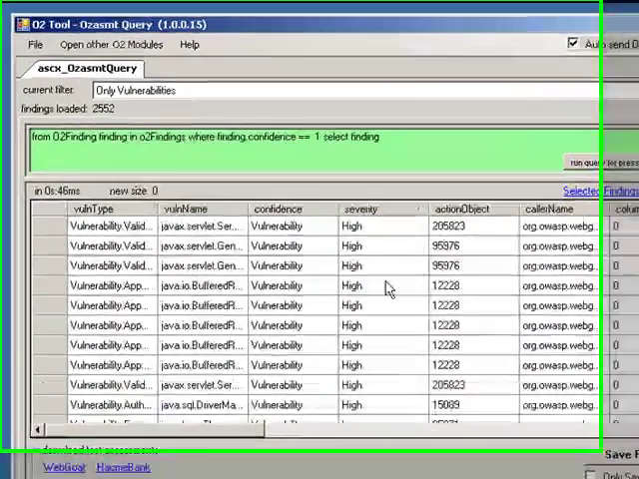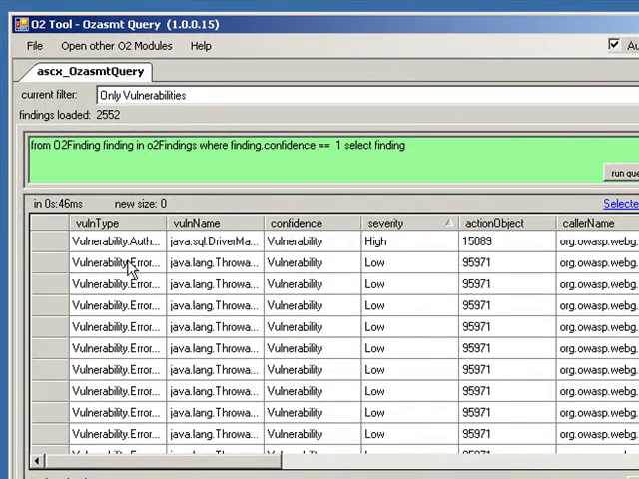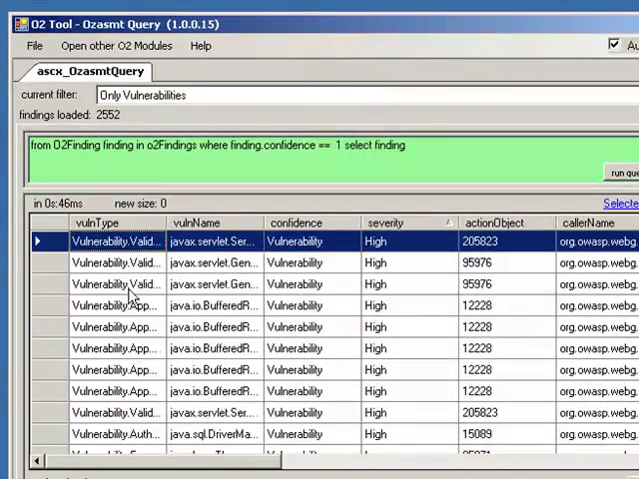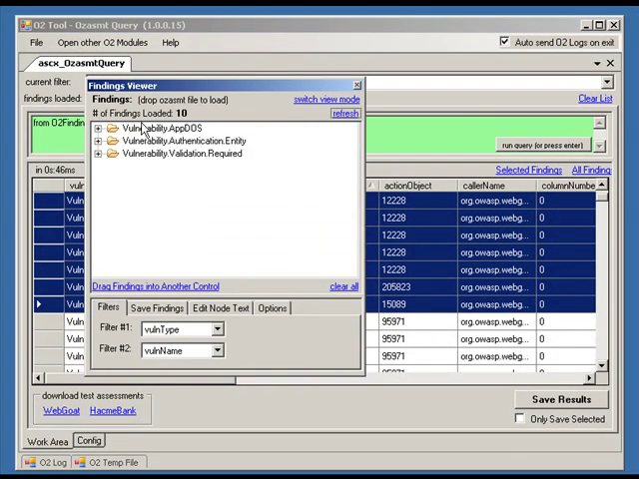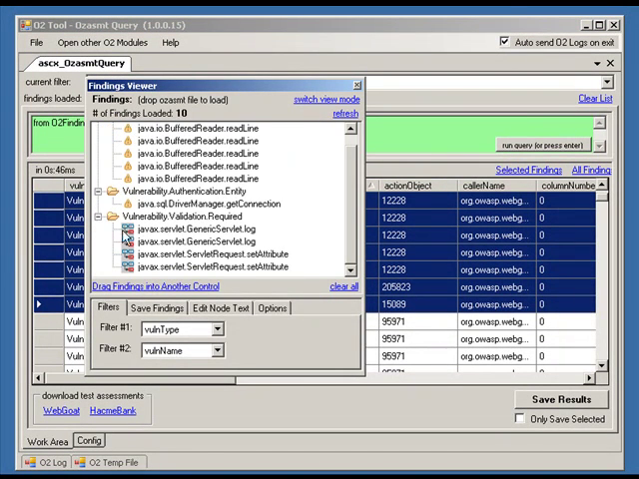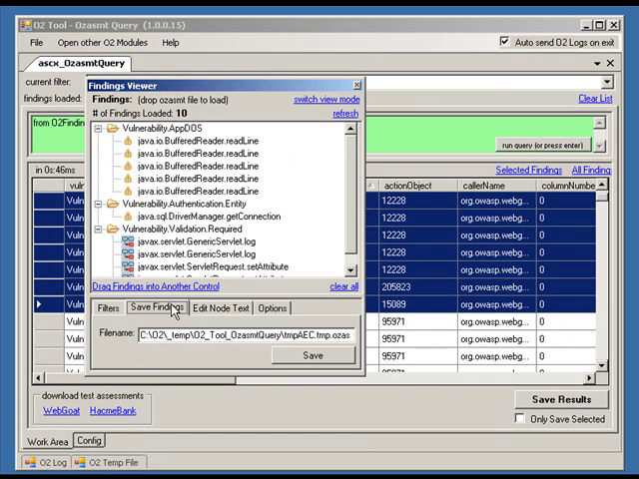So let's say that I only wanted the high ones, so I could actually come here. I can basically now select all my highs. I can go selected findings. That now only opens up those there. Again, I'm going to save them. So I'm going to go only highs.